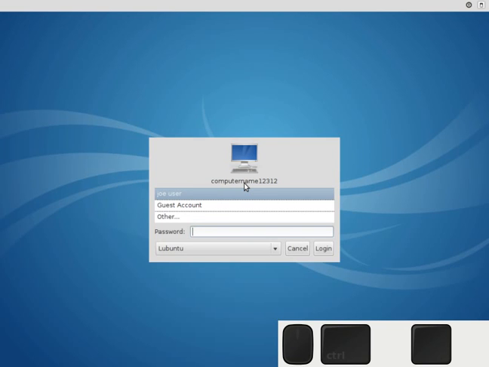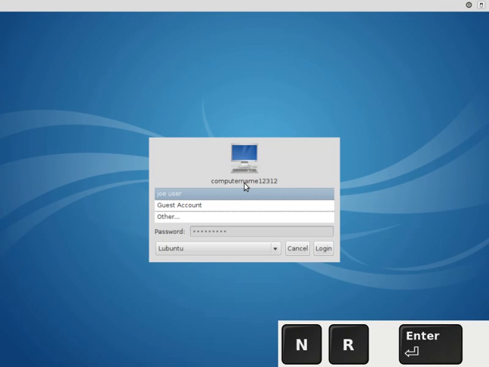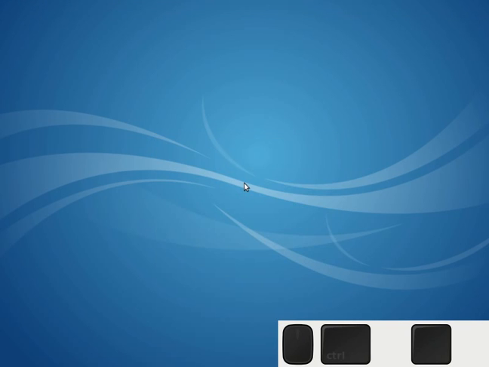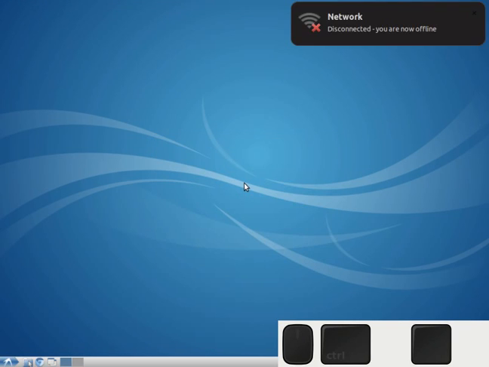And this is the login screen. I typed in my password wrong. And welcome to Lubuntu. Thank you very much.